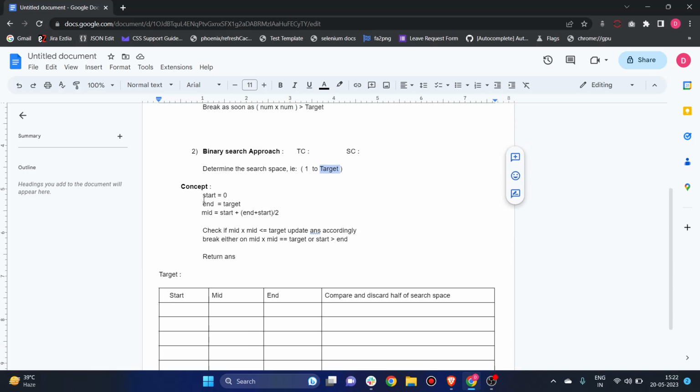So the concept is, we start from one, and the end value is going to be the target itself. We again find the mid, and now we are going to check whether the mid element squared is less than or equal to target or not. If it is, we update the answer. If it is not, or as soon as it becomes greater, we continue.